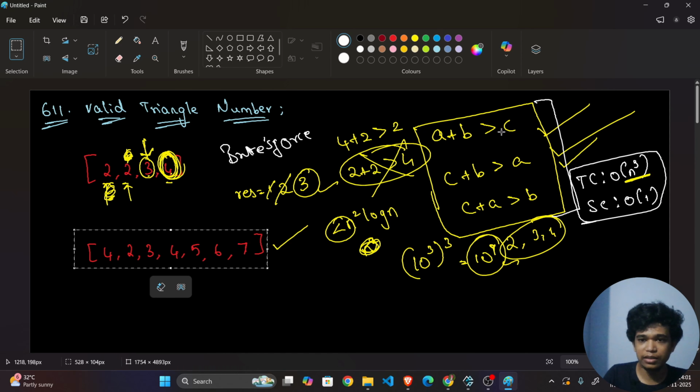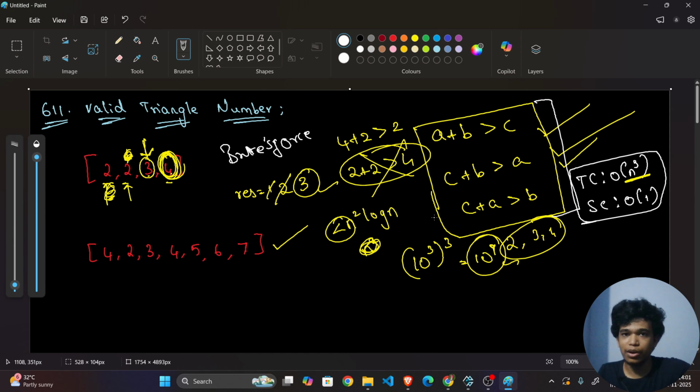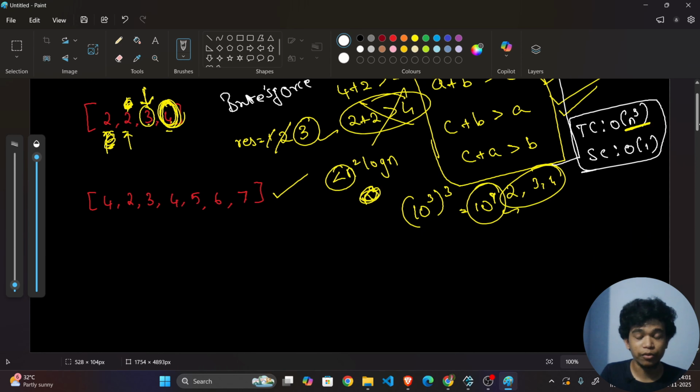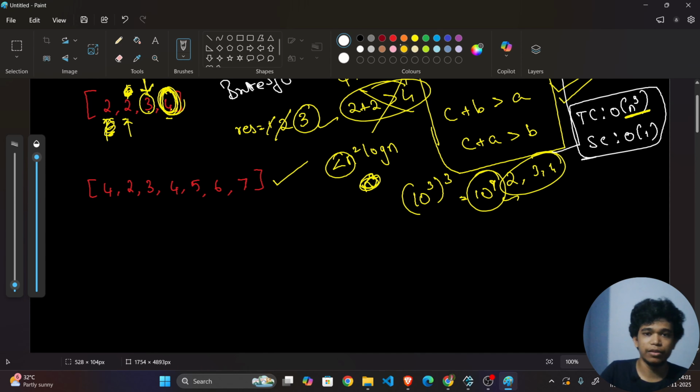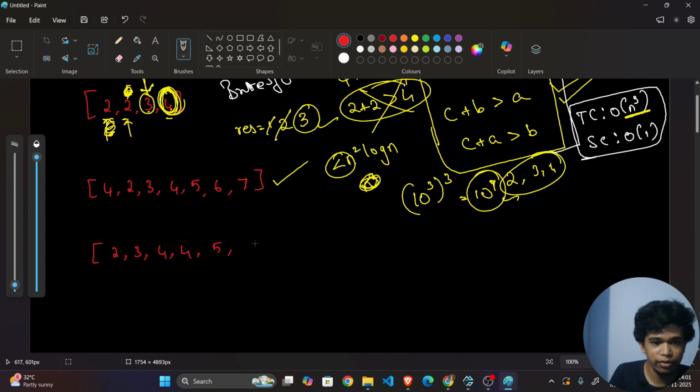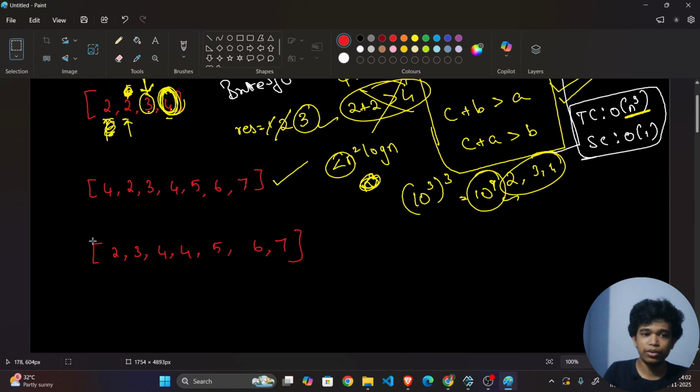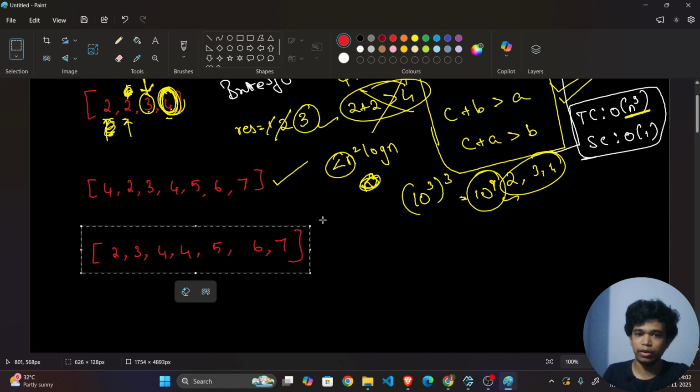Because in this scenario, we need the larger value, and I'll be comparing only that larger value, and I can use the 2-pointer approach. Whenever you solve more 2-pointer questions, you will be able to solve this one too, and you'll understand why we go with the sorting technique. So first of all, sort this array: 2, 3, 4, 4, 5, 6, 7. As of now, just listen so you can understand the logic I am going to use.